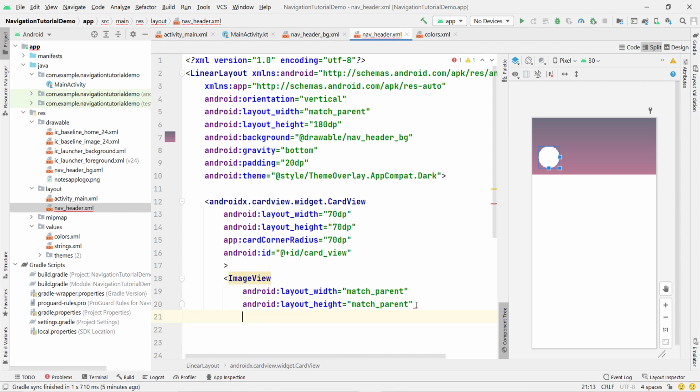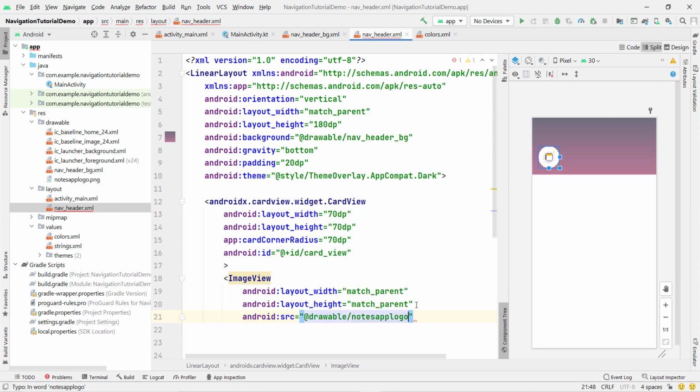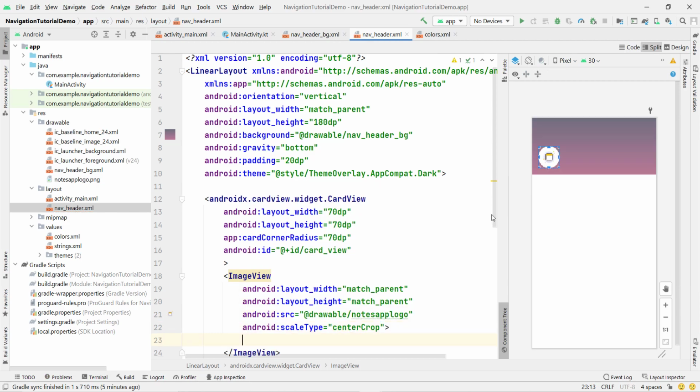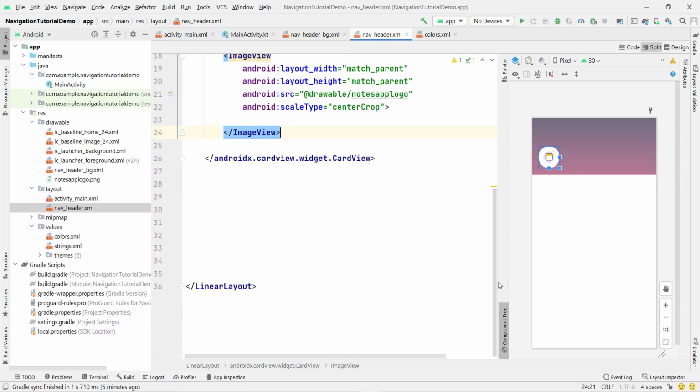So hope you understand. And then we have to pass any source we want. So I simply type here notes app logo. You can see it is displayed here successfully. And after this, you can type here scale type center crop to set the image successfully inside this card view. So this is done. You can also give an id to this image view, it is your choice, whatever you want to give.